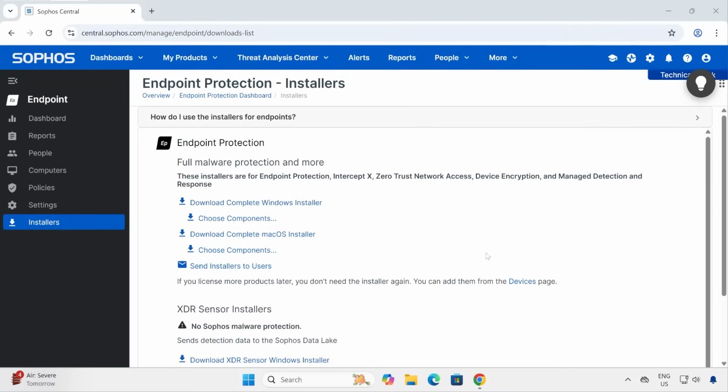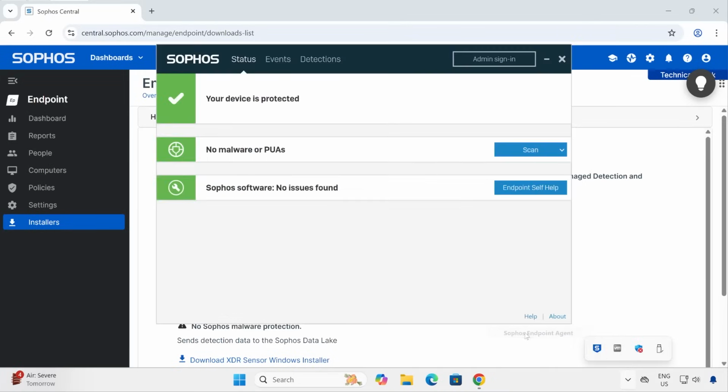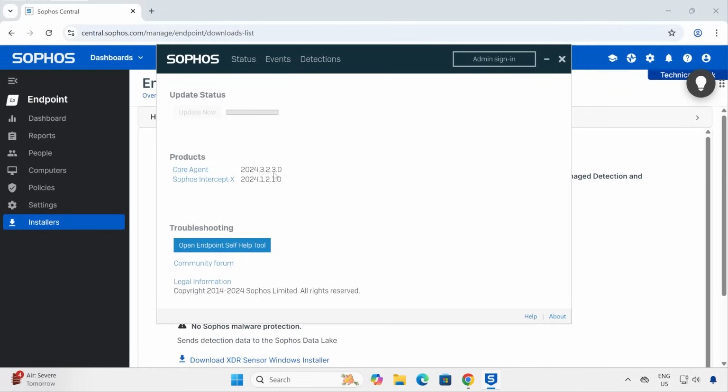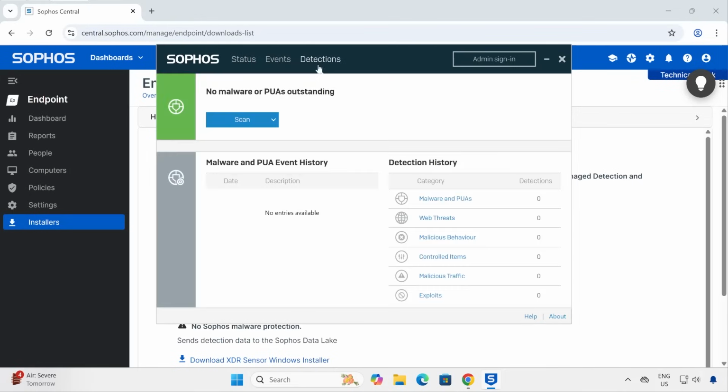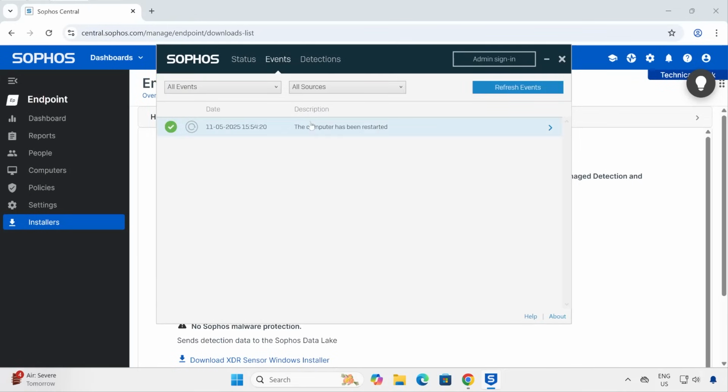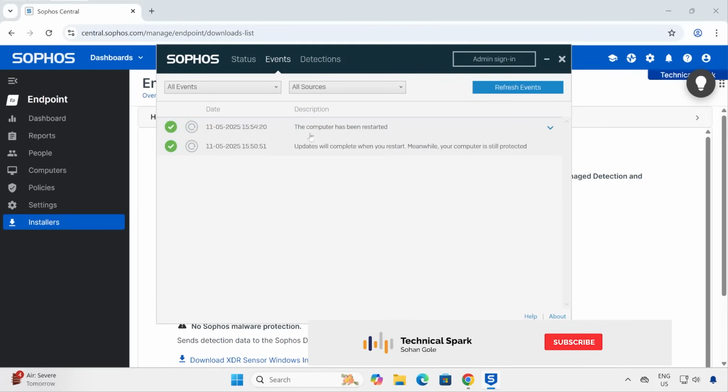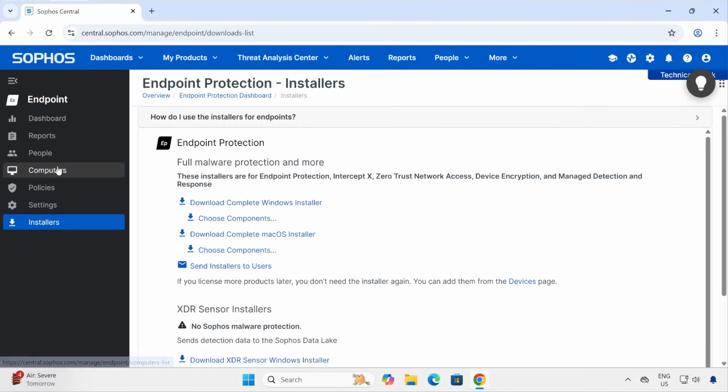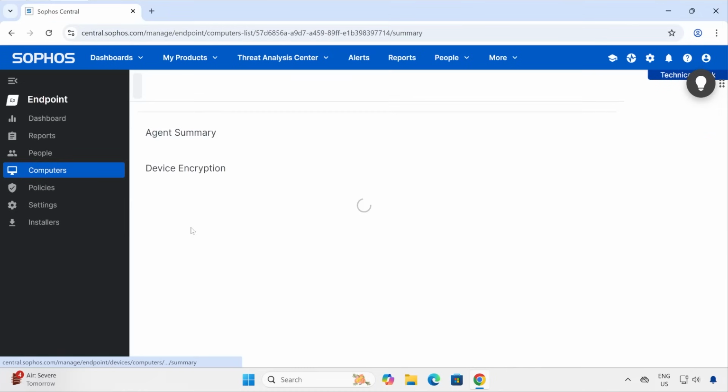So guys, I have just now rebooted my system. Now let's check the status of our agent. Here you can see the core agent version as well as Sophos Intercept X, and the current status is that it's updating now. The rest of the things are very much the same; there is no change in that. Let me close this. It has one event log, that my system has been rebooted. So let's close this, and I'll simply go to the computers, and here you go.